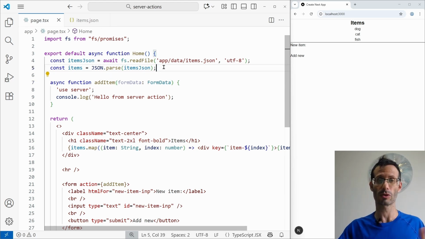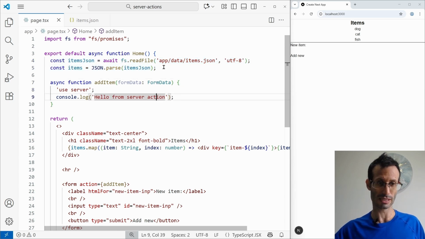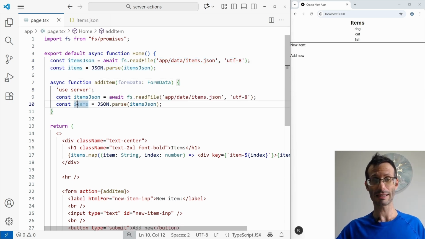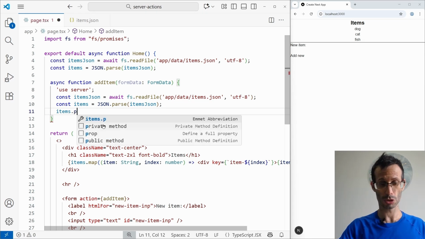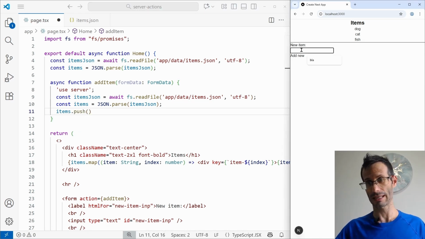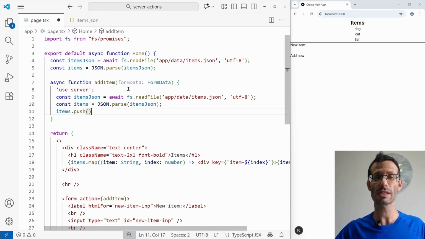And to do that, I'm simply going to copy these two lines. So let's paste them here. And now that I have the updated array, which is items, I'm going to add to it, which I'm going to do with push, the new element that the user submitted here. And this is something we can do by using the form data.